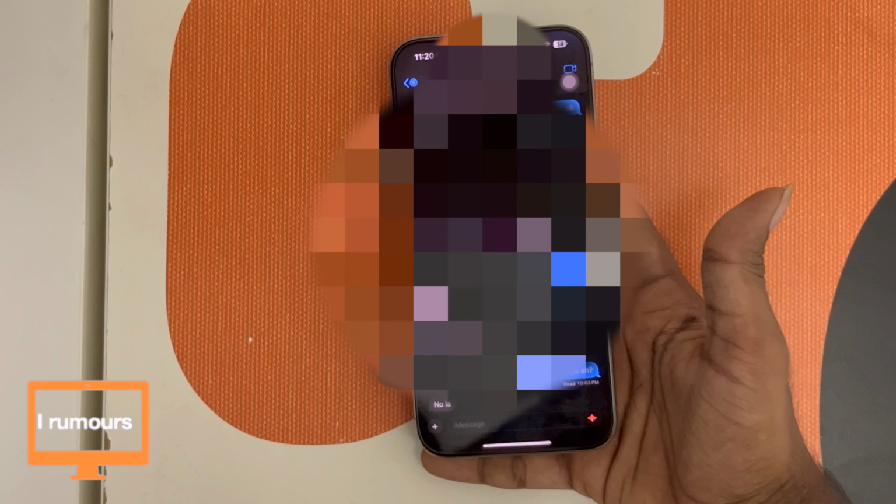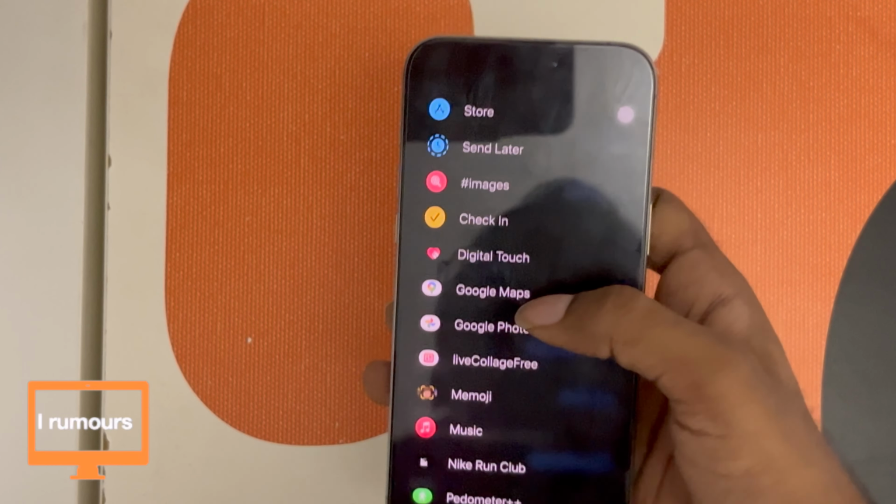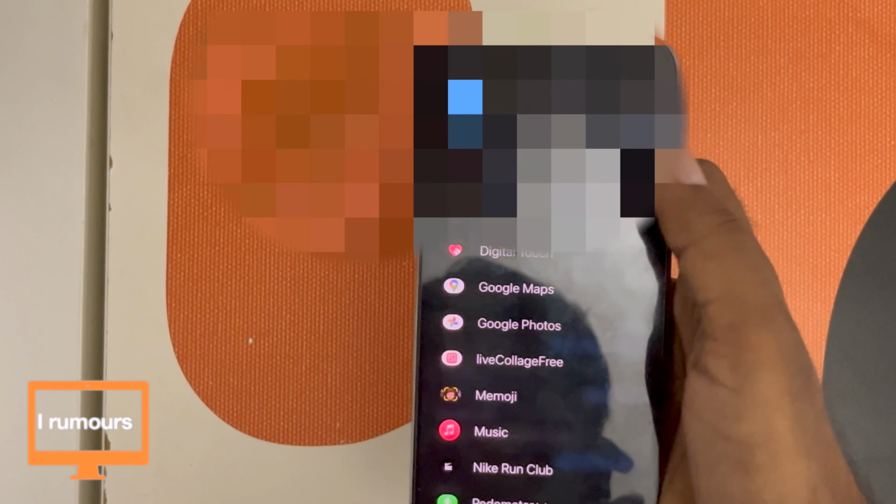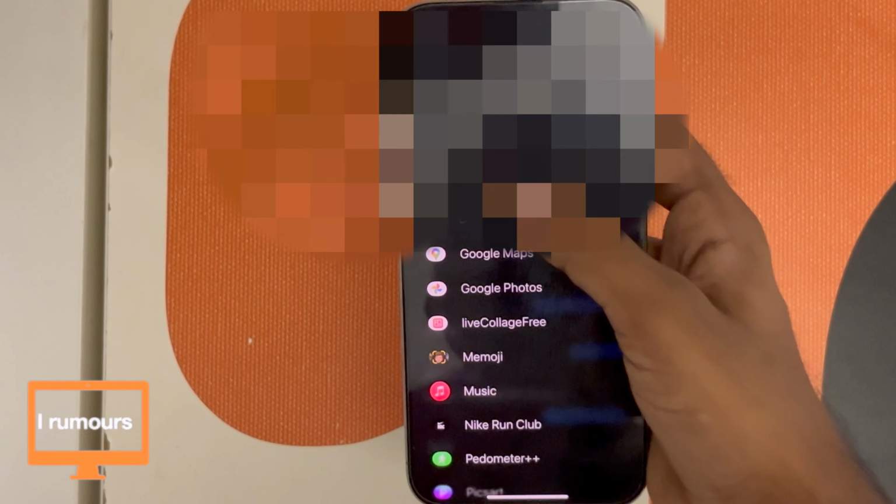Here you can see that I've got an iMessage chat opened up right over here, and if I click on the plus icon right over here, you can see that there's a new send later option.